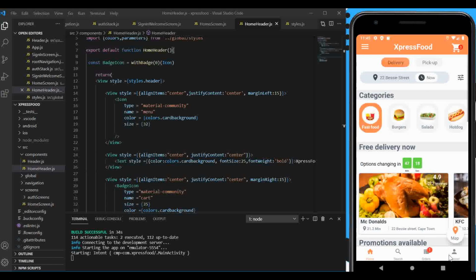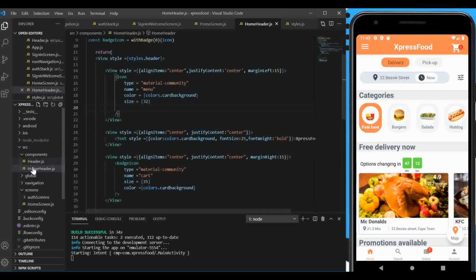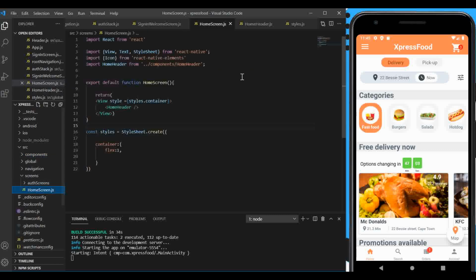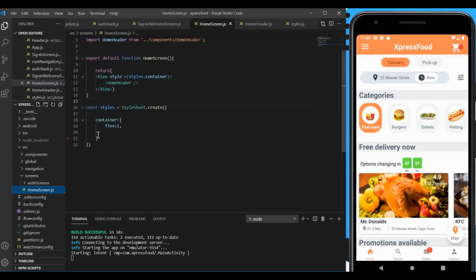Without wasting any time, we're going to proceed. I want you to go to your code editor, and inside your source folder, go to your screen folder and open the home screen. This is my home screen. So far I have called this home header, which we created in the last video, and we're gonna proceed. As I said, we're gonna be building this screen from top to the bottom.